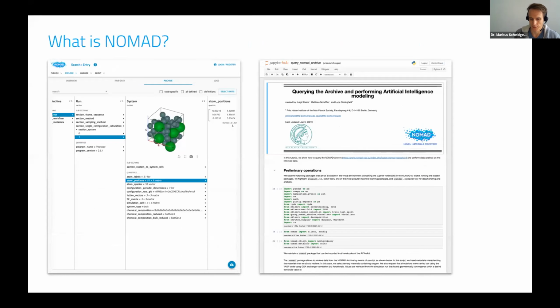We also have something that we call the Nomad archive. I will talk about this in a minute, which is a common data format, a common scheme that we apply to all our data. And then there's also the possibility to analyze the data with Python notebooks. I think in the overall program later this year, or maybe at the beginning of the year, there will also be some talks about the Nomad artificial intelligence toolkit in particular, which allows you to run Python notebooks directly on Nomad data.